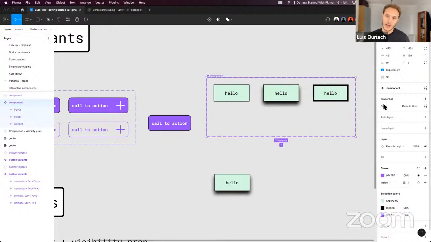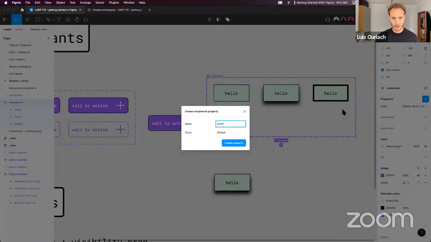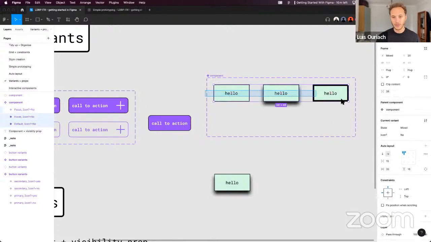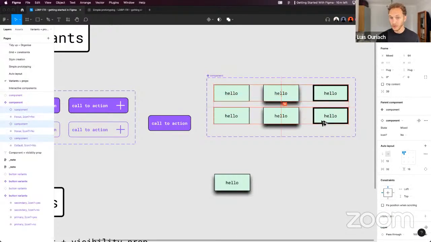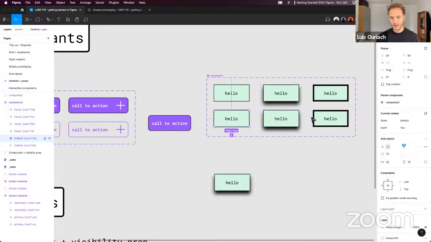And on the right hand side, we currently have one option of state. If I click the plus icon, create a new variant property, I'm going to say icon question mark. The default value I'm going to say is no. So when I select my components inside, you've got state default icon no, state hover icon no, state focus icon no. Now if I select these three and Option or Alt and drag, I create copies of those inside my variant. And I'm going to type yes inside icon. So now I go state default icon yes, state hover icon yes, state focus icon yes.